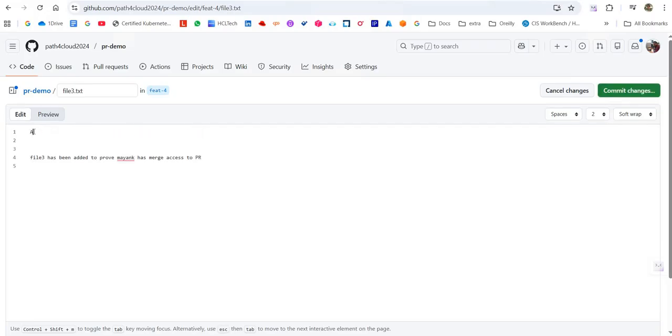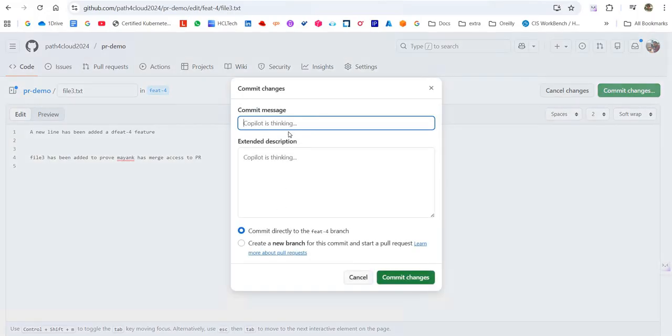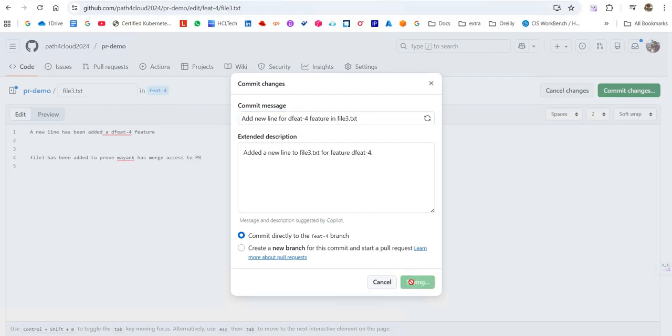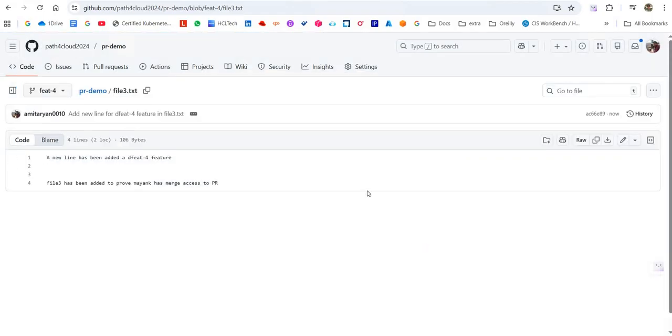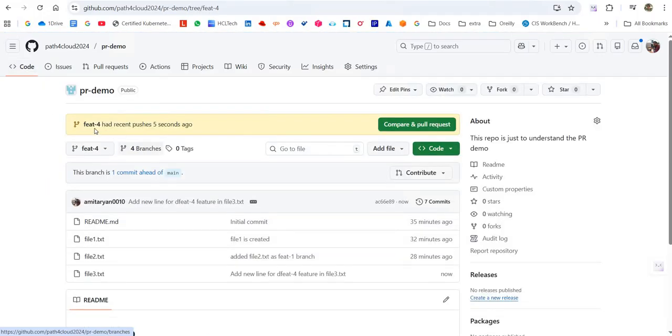Okay. A new file, a new line has been added as feed 4 feature, something like that. Okay. And I'm gonna quickly commit it. Just put some message and just hit this. Now, if you go to this code again, it can see that feed 4 has pushed 5 seconds ago. Feed 4 was already there, right?